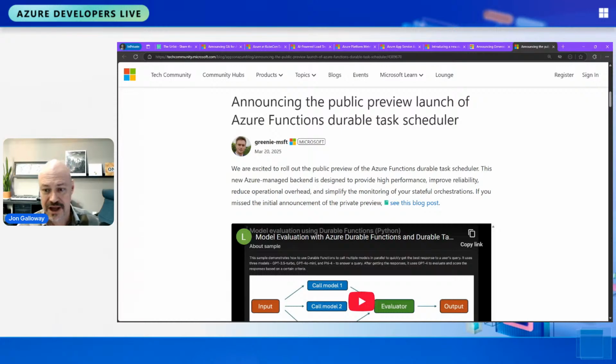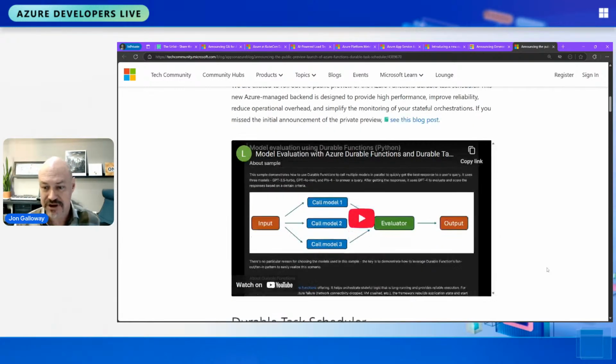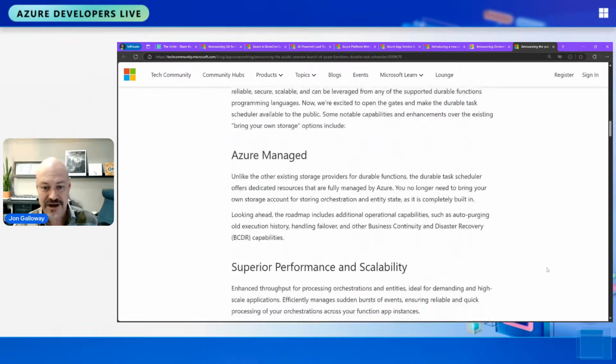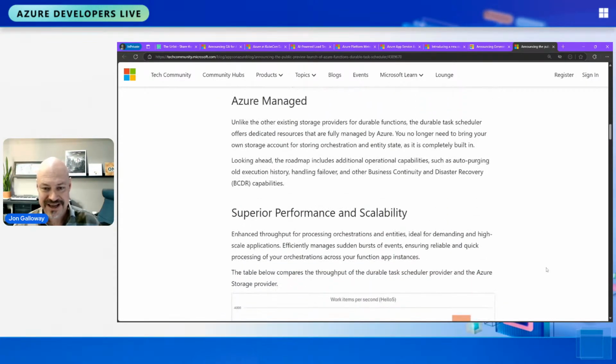Now, I'm not going to spoil all the excitement here because Nick's going to be coming on in just a second and sharing all the information here. But there's also a great blog post explaining the durable task scheduler and all the benefits. Like I said, I'm just going to go ahead and bring Nick on.